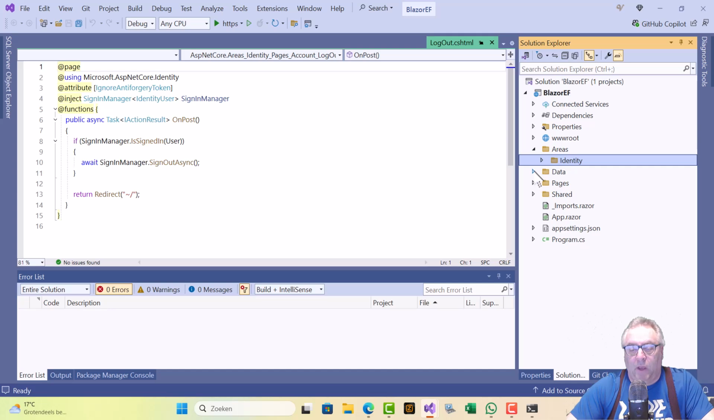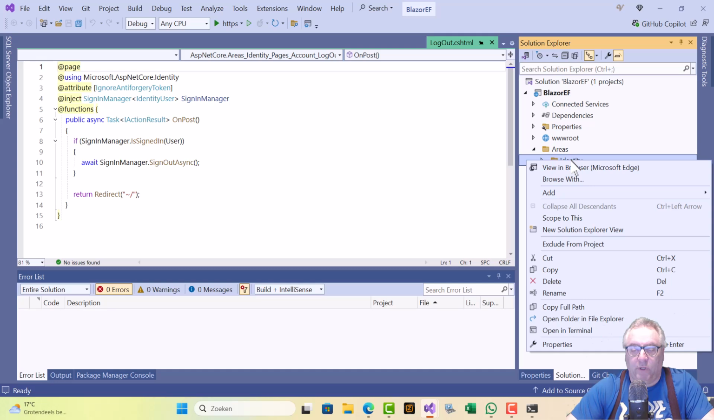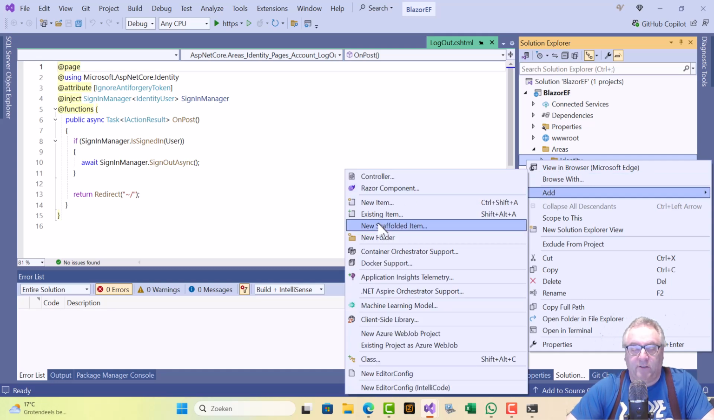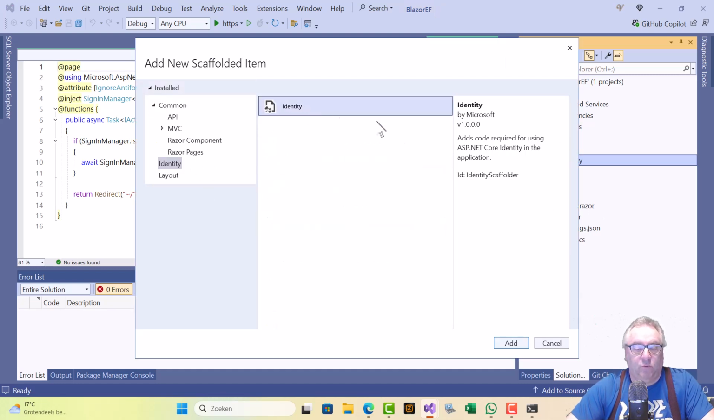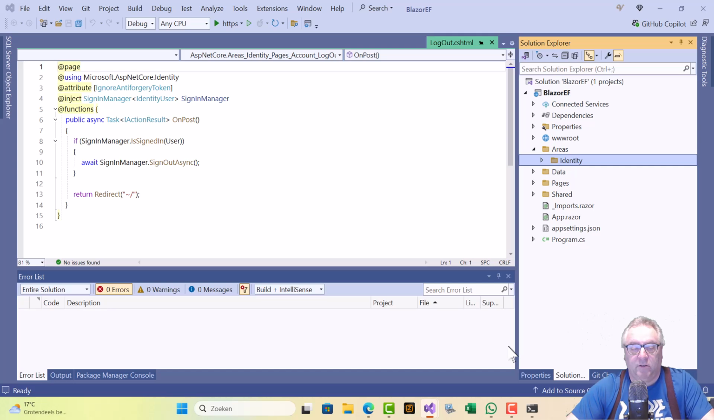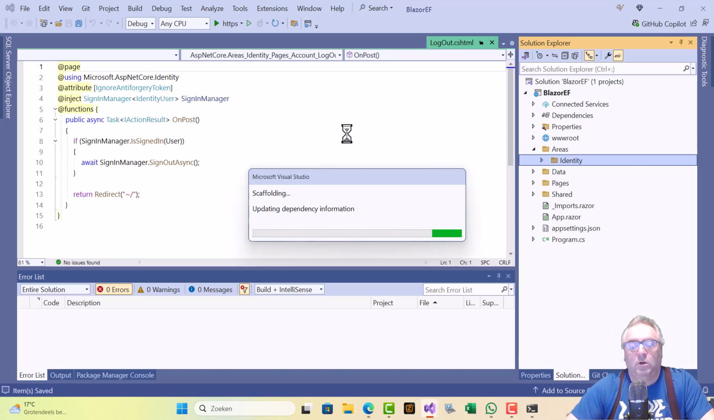And the way to do that, well, let's do that as well. Yep. We're just going to add, and we're going to do new scaffolded item. And if you do that, you pick identity twice and then click add. There will be a little window opening with all kinds of checkboxes of all the pages that identity uses. Now everything is hidden except for the two that I just showed you.